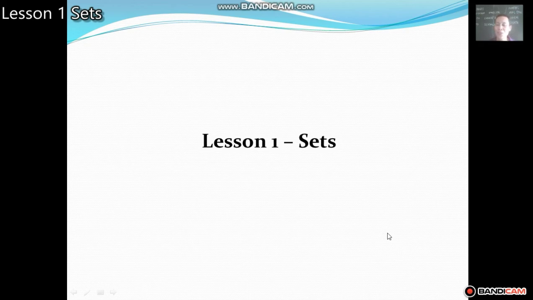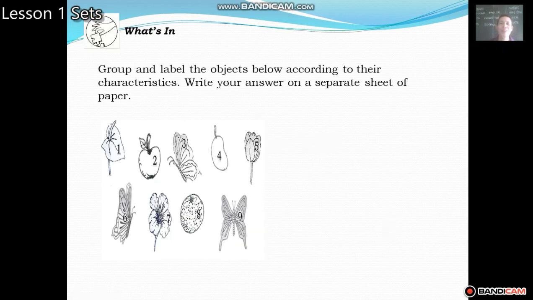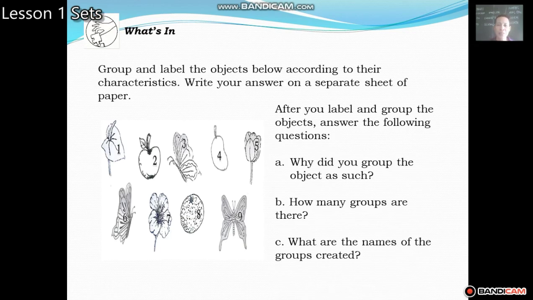Okay, in this video tutorial, we are going to discuss sets. I hope, guys, that after watching this video, you will be able to describe whether the given set is well defined or not well defined. Okay. So this is the first activity that you have in your module. Okay, I want you guys to answer this activity after watching this video.